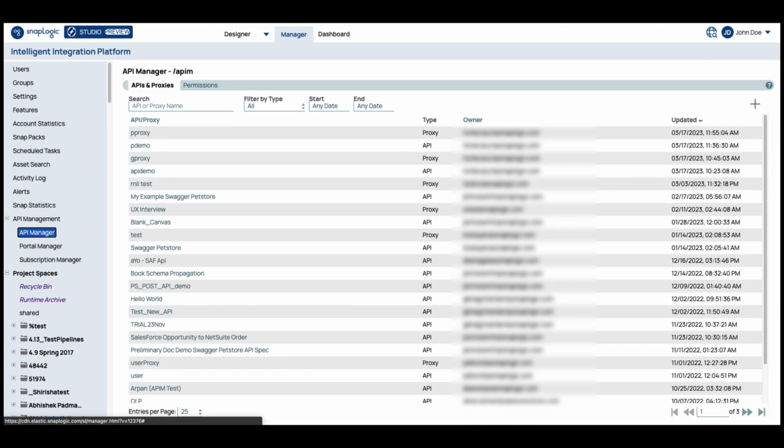Publishing an API exposes it to the API consumers who are not part of the SnapLogic ecosystem. So before publishing, it's a good practice to add suitable policies to the API. Let us first see how to add a policy to an API.